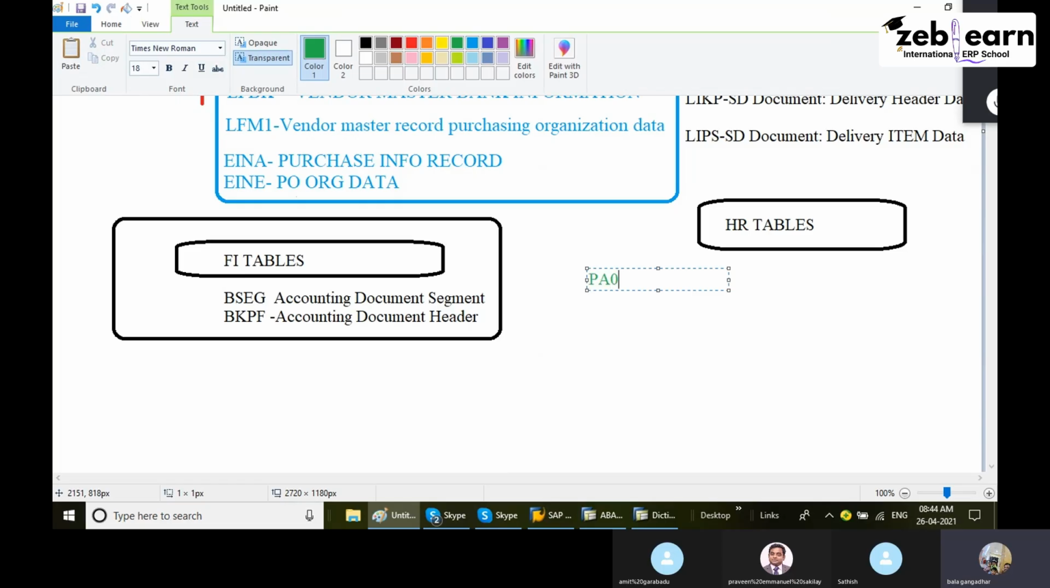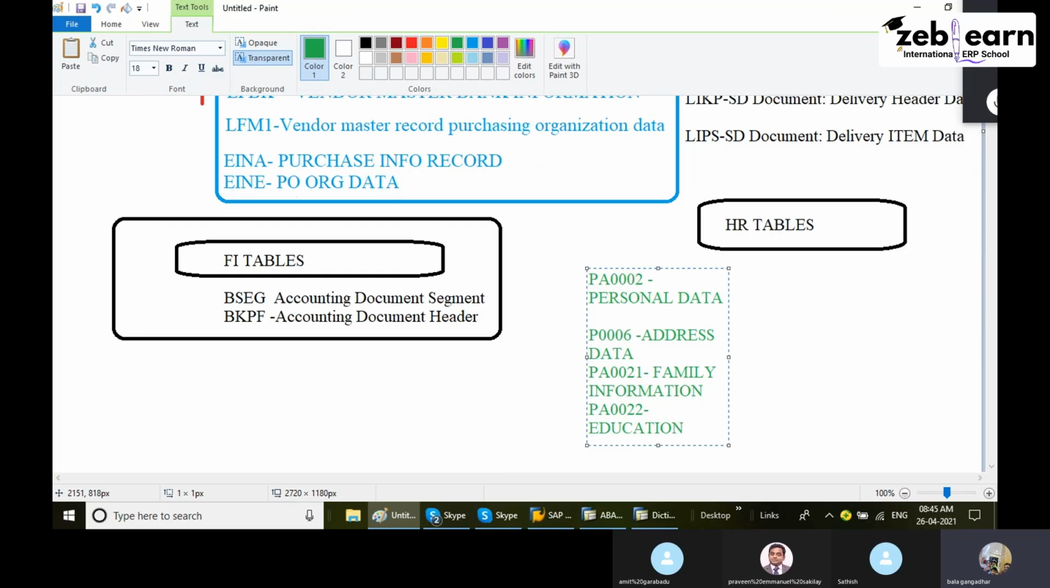PA0002 is nothing but personal information. PA0006 you can call address information. So many are there, but I am giving address information. PA0021 is your family information. PA0022 is your education. Like that, some very important tables are there.